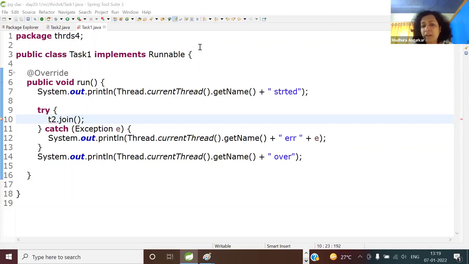Main method is called by main thread. So that is where you are going to create the instances of task 1 and task 2 and attach them to T1 and T2. Got me so far? So now, how will you make sure that this code compiles?